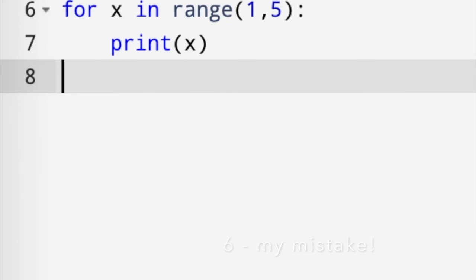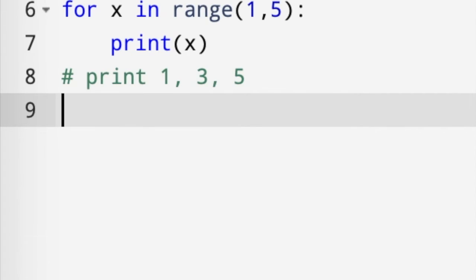Okay, let's do another one. So we'll leave ourselves a new comment, and we'll say this time we don't want to print just 1, 2, 3 and 4 and 5. We want to pick the numbers in between by a certain rule. So we're going to print odd numbers out. We're going to print 1, 3 and 5. We're going to skip some numbers in between.